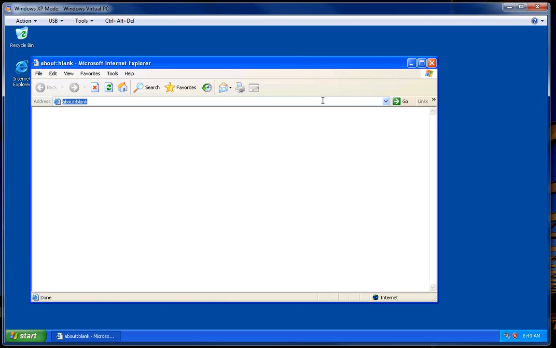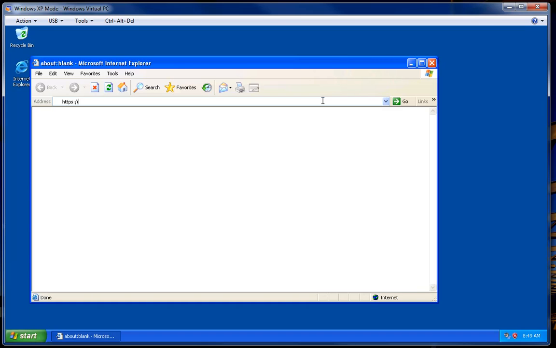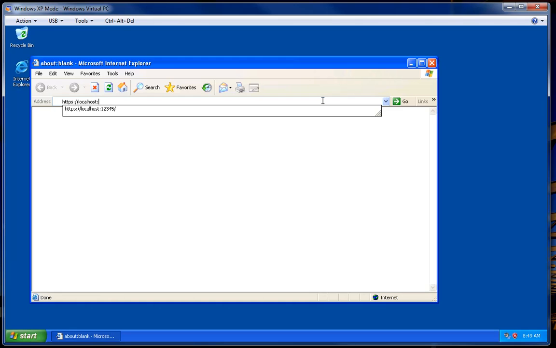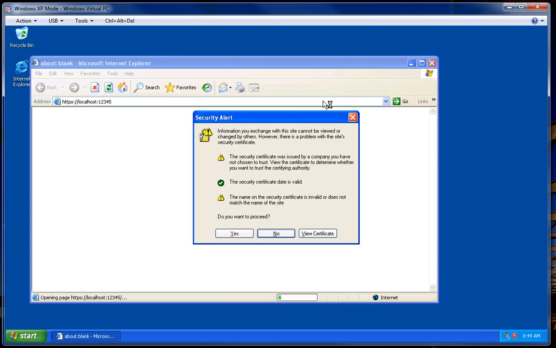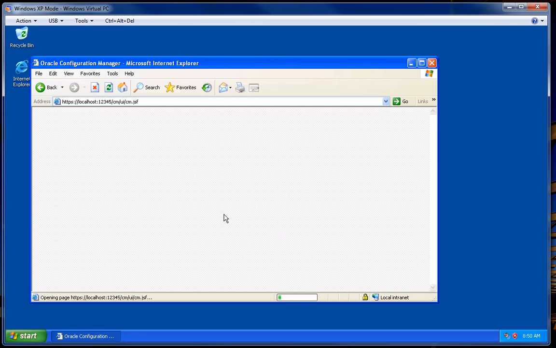Now to access the Configuration Manager, you can just do https://localhost:12345, and yes, I want to proceed. And administrator is the username. Also remember that when we installed the software, we did not type in a password for the configuration manager, so I'm just going to leave it blank, and I'll log in. And the only thing we really need to be concerned about in this next screen is the portal configuration, and we just need to tell the portal where to find the database. That's the only thing we're going to do in this.